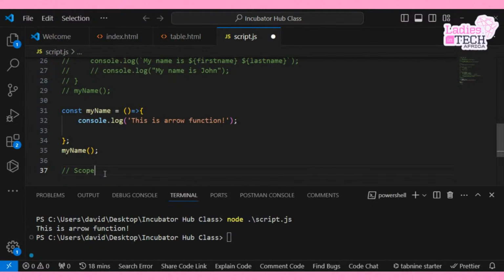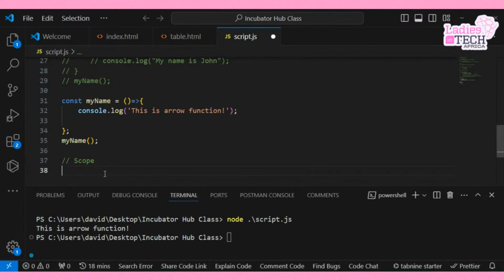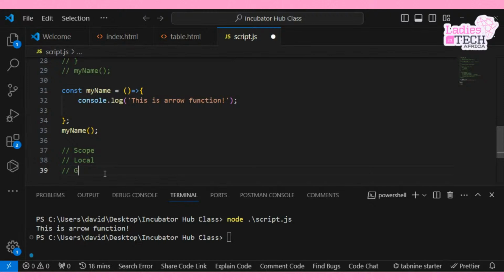Now we have two types of scope. We have local scope and we have global scope.